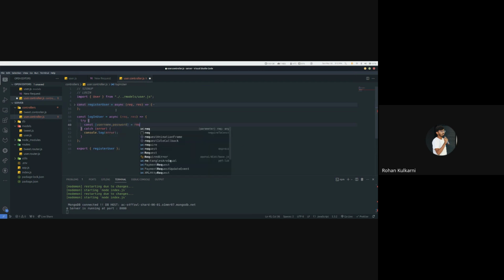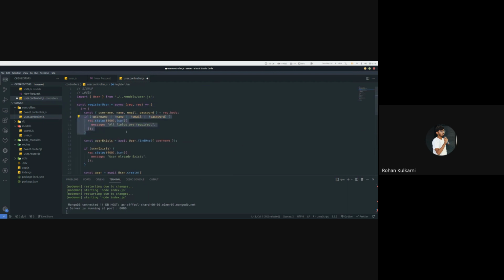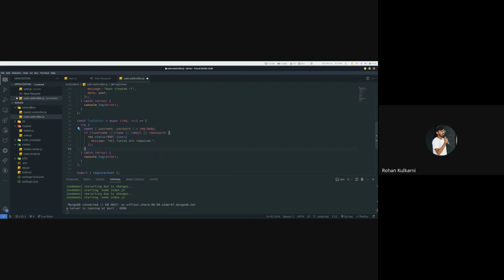Okay. How will we take it? We will take it from request.body. And if both of them are not present, we will return an error. We will copy this, paste it here. If email, sorry, username and password are not present, then we will return an error that email and password is required. Okay. And if we got this, then we will find the user first based on this.